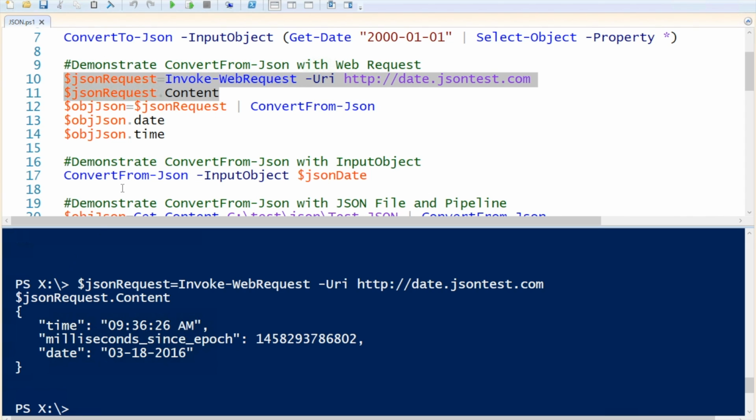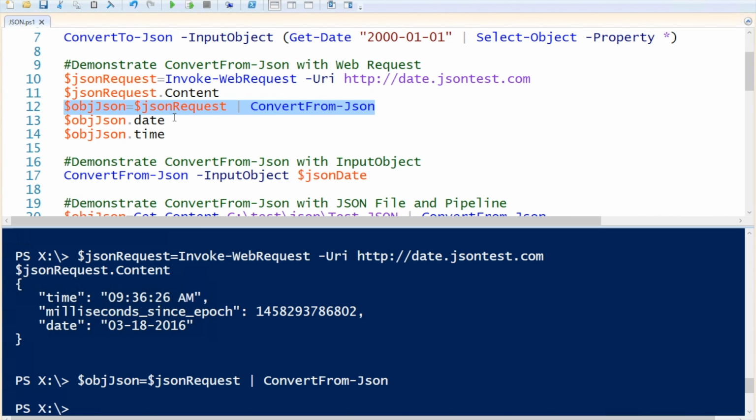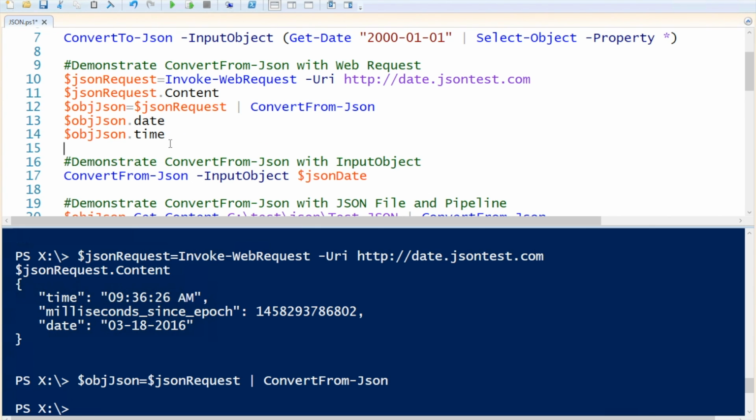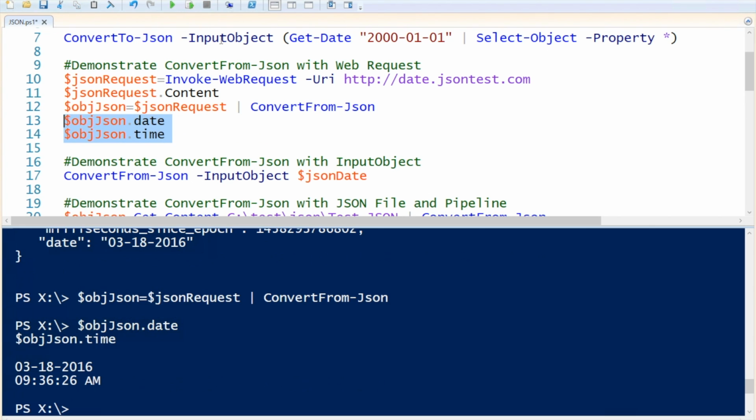So you can see our JSON object, and then we can convert that from a JSON object into a PowerShell object. Now that we have a PowerShell object, we can actually use the properties. So if I press the dot, you will see the properties that are available, and we can use these individually.